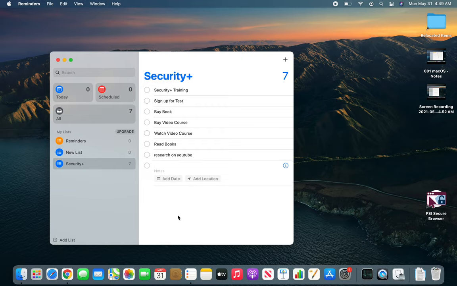So that's good enough. Now for all of these, the main objective is Security Plus training. This is the starting point, and this is the final step: sign up for test, or take the test. Sign up for test is good enough for that. Now you can see everything else are the steps in between.